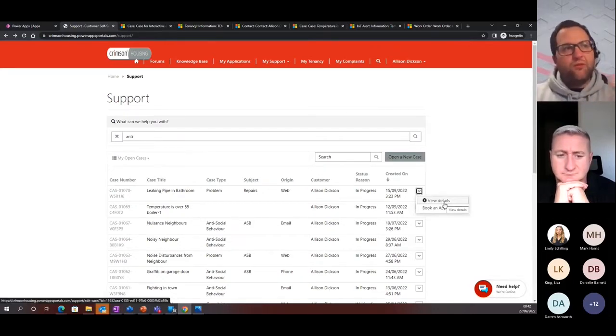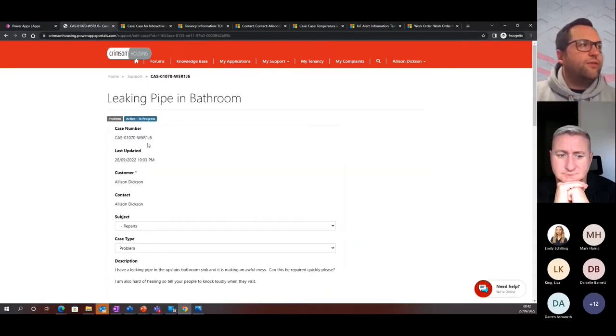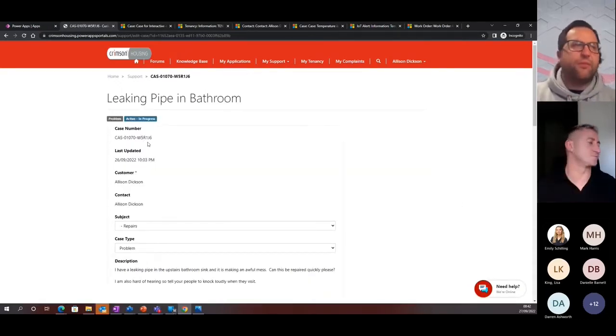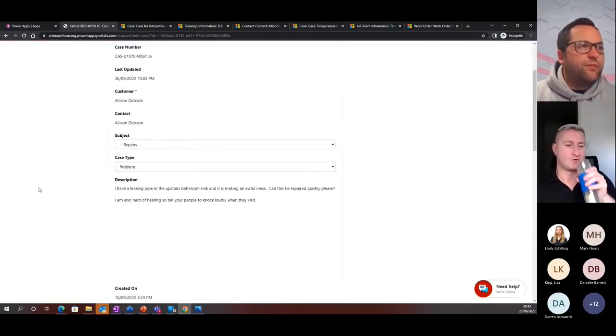To show you, once you've raised it, you can get back to this as a tenant and have a look at the details around this specific issue, and it will take you through, giving you the case number. So if you wanted to ring up, you've got some identifiers there. The subject and the case type have been populated.